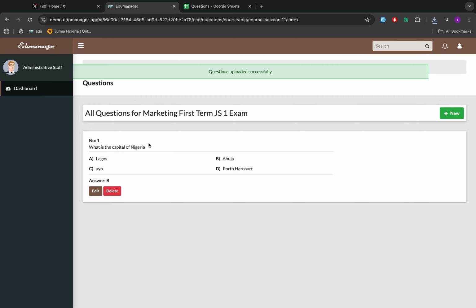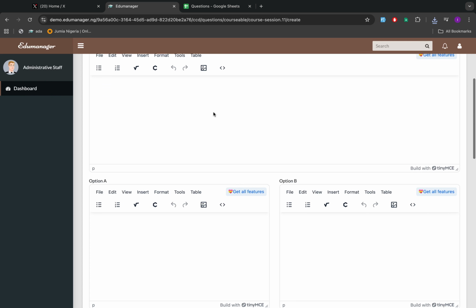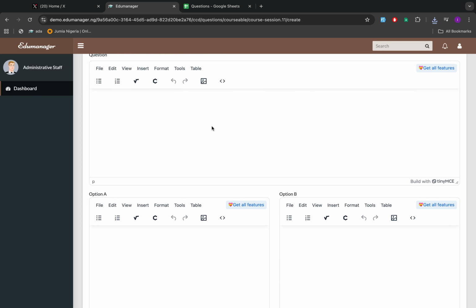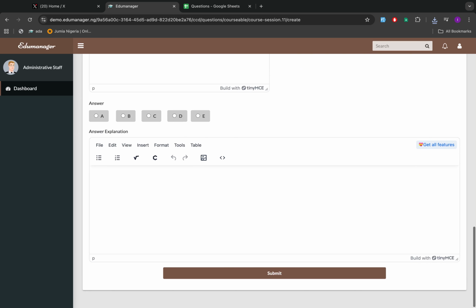If for any reason there are images in the question, you can upload it on Excel, then come back and add it to the question. So this is a very simple way for you to record multiple questions at once. Of course, you can still use the manual way, which is to use the new button to add them one after the other. This is more robust, but it can delay you a bit because it requires you to do things step by step.